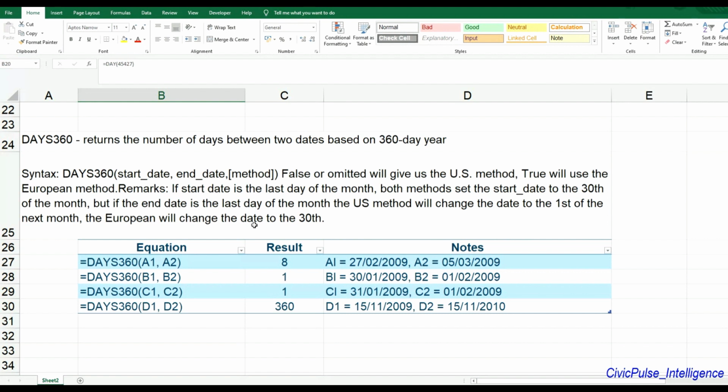It has 3 arguments, but you can use 2. If you use 2, it will give you the result, depending on what you actually want. The 3 arguments in this syntax are: you need the start date, that's the first argument. Then the second argument is the end date. And the third argument is the method.